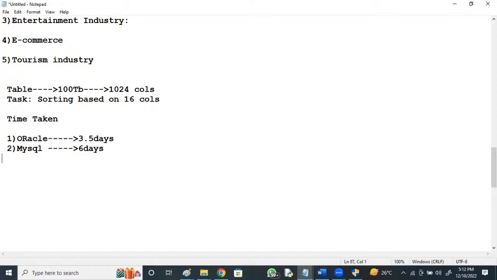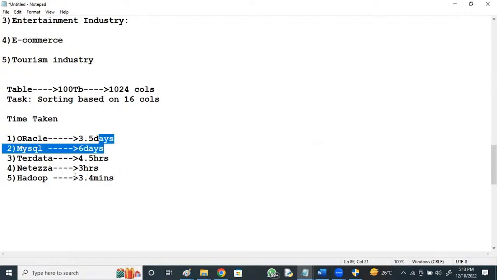We have some specialized databases like Teradata that took just 4.5 hours, and Netezza just 3 hours. Finally, big data Hadoop took just 3.4 minutes. So where is this 3 hours or 3 days or 3.5 days? Hadoop took just 3.4 minutes.